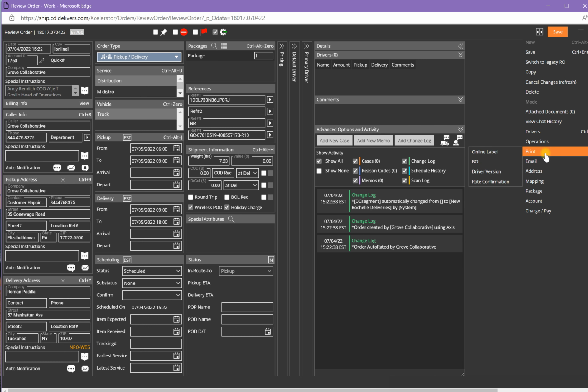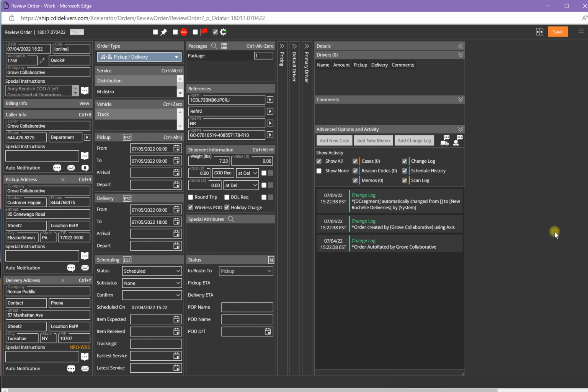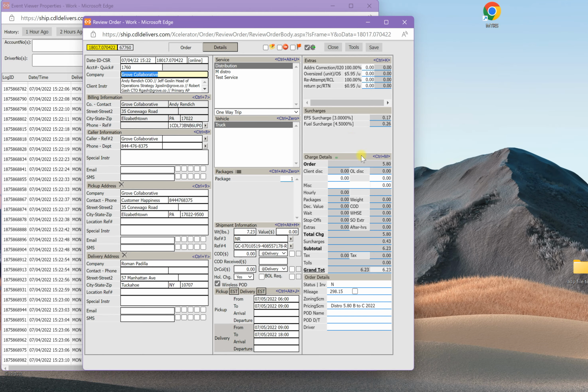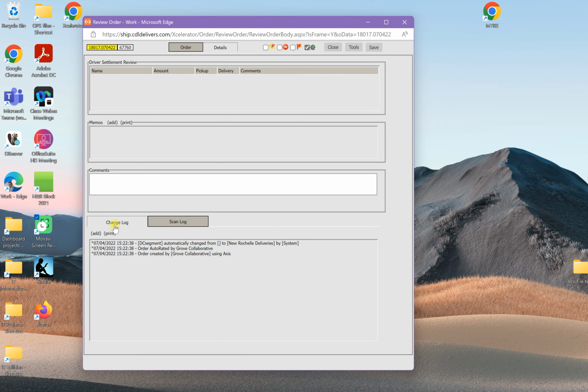If I remember how to do it. Oh, there we go. Okay, so this is what you've been used to. Let's minimize that. This is the order screen I'm not going to go through all of, because you're familiar with it. Like I said, you've got your order tab and your details tab. And details also has the change log and the scan log. It also shows you the driver settlement up here, any memos or notes, and you have your tools.